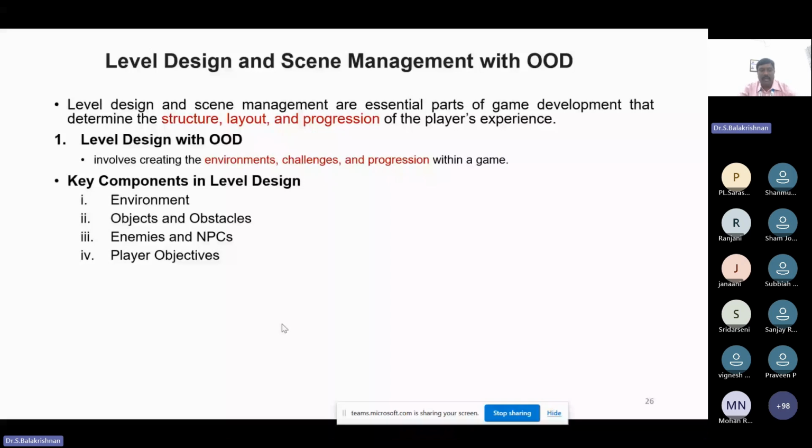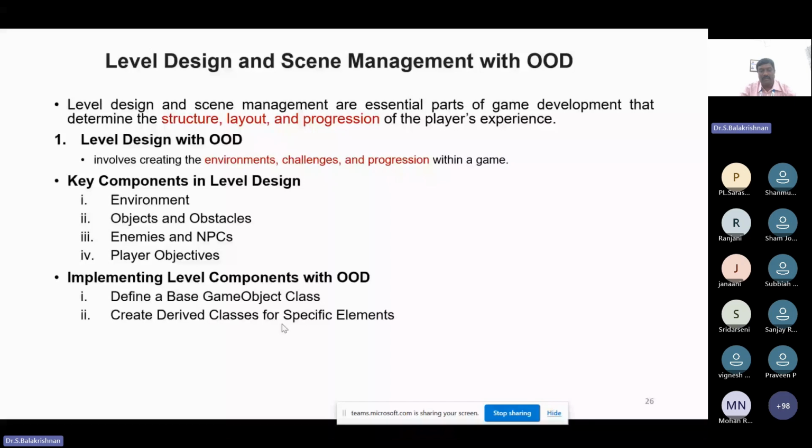Whenever we go for implementing the level components with OOAD, some steps are needed. The first step is defining the base class, so a base game object class is needed. After that, we create the derived classes for the specific elements. Third, we design a level as a collection of game objects. And fourth, we load and configure the levels in a dynamic manner.